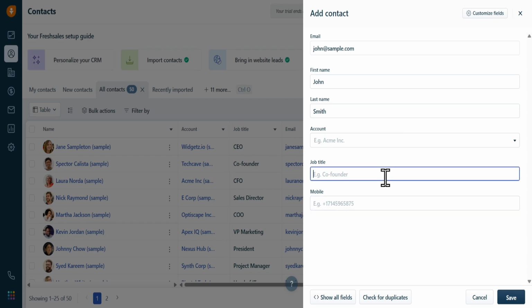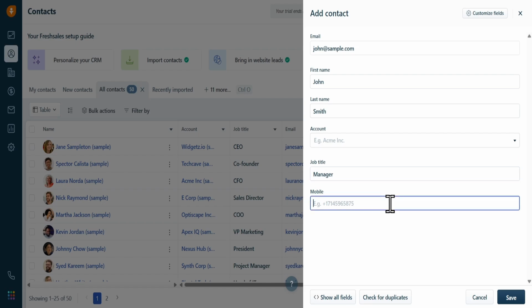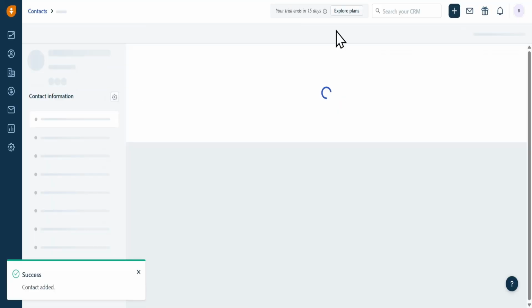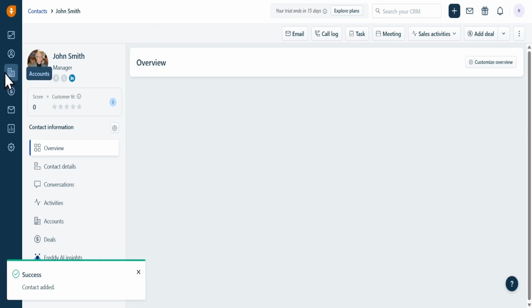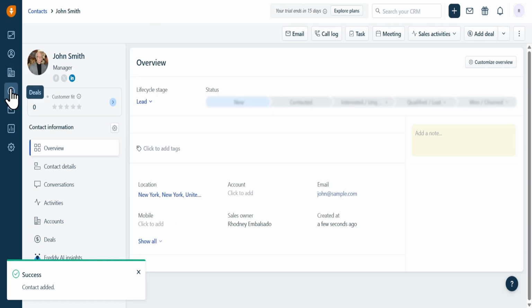Next, go to Contacts so you can start adding or importing people into your database. Click Add Contact, then fill in the email address, first name, last name, account, if one already exists, job title, and mobile number. Then click Save.